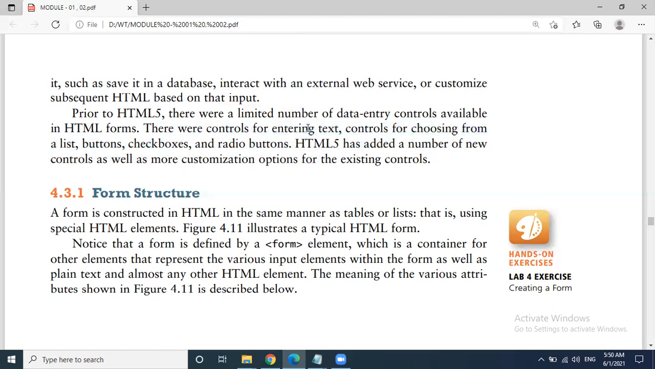We can enter text in the form, or we can control the choosing from a list. If you are Indian, you have to choose Indian from the list. Okay, the list form element will also be there. Some buttons will be there in the form. I think you have seen many buttons: submit button, cancel button, reset button. All those buttons should be there in the form, or a checkbox must be there.